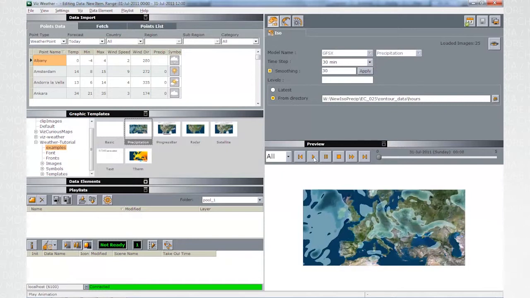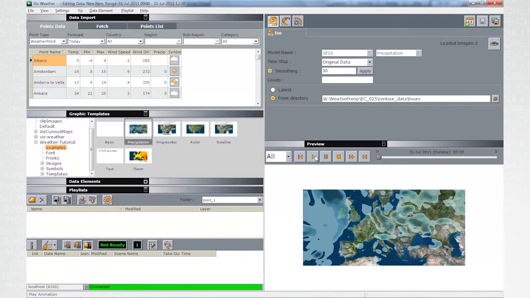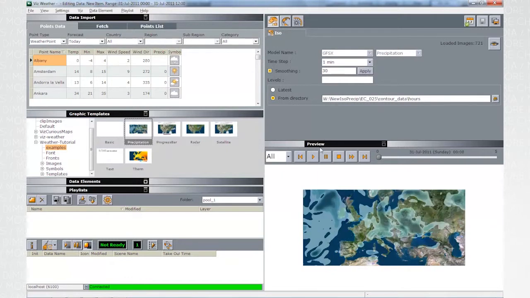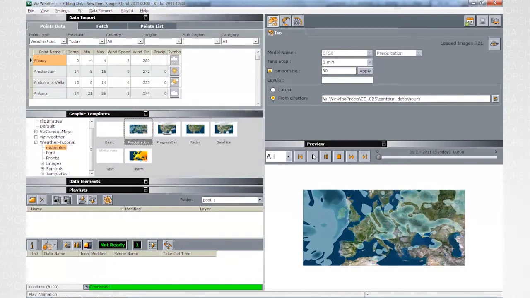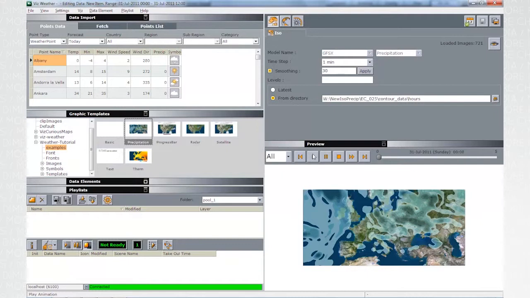And now let's look at the time step. The original data looks like this, a jaggy animation between the different data frames. Let's set it to be 1 minute to get a nice interpolation between the frames. As well, you can edit the levels to be displayed, the 0.1 mm, 0.5 mm, and so on.